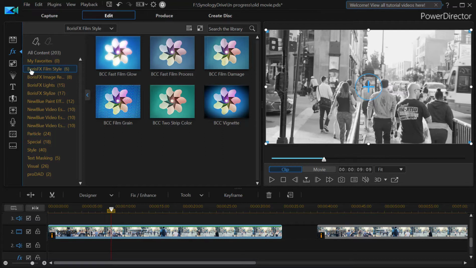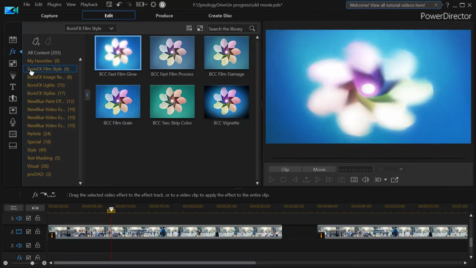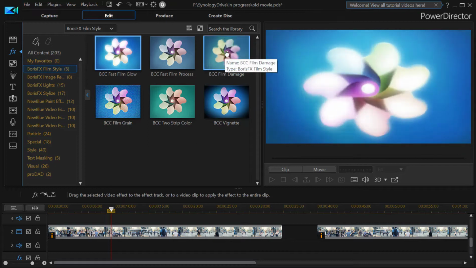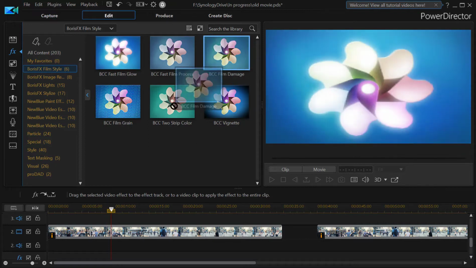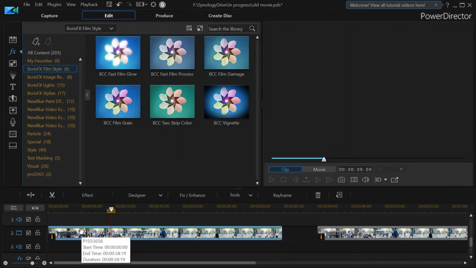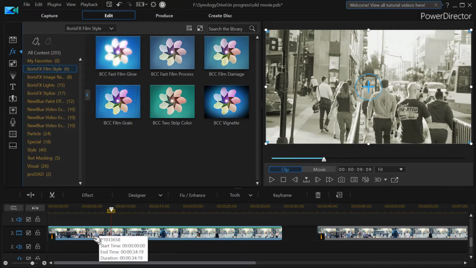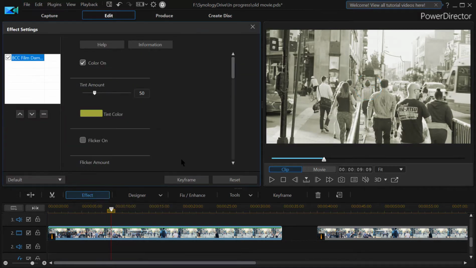So I'm going to go to the Effects tab and go to the Boris FX Film Style, and I'm going to add the BCC Film Damage effect. Yeah, we're going to damage the movie. And then I immediately go to the effect and change some settings, because the default settings are not what I want. So I don't want this color in it because I made it black and white and I want to keep it black and white. So the color option goes off.